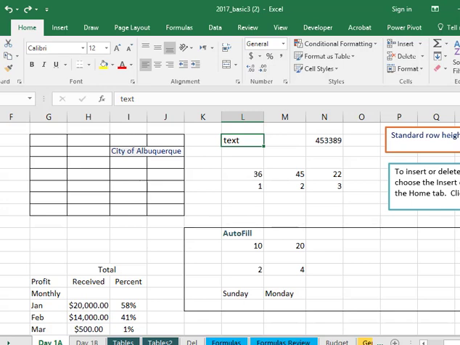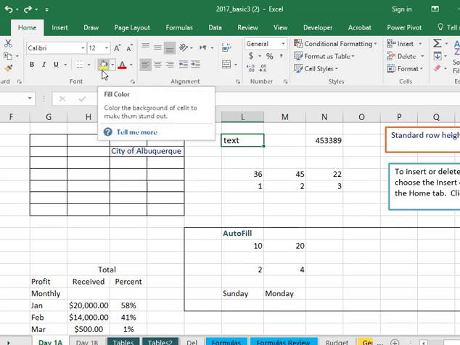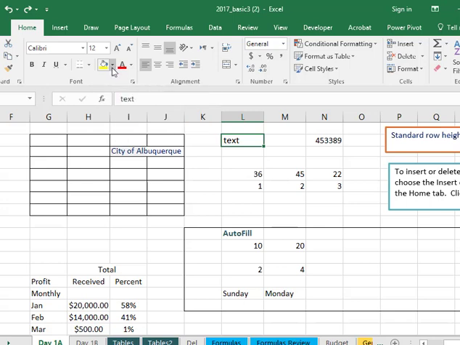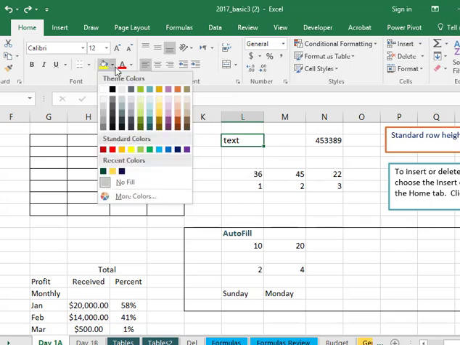The next topic is the Font section. So let's again select L2 or select anywhere where there is text. And if we clicked here, it would have a yellow background. You see the paint bucket? But we're going to click the down arrow. And I've got all these other choices. If I drag over them, I can pick any one of these. And we'll pick that one.